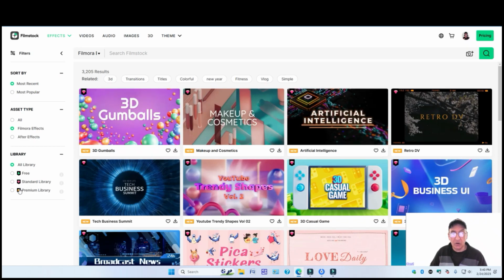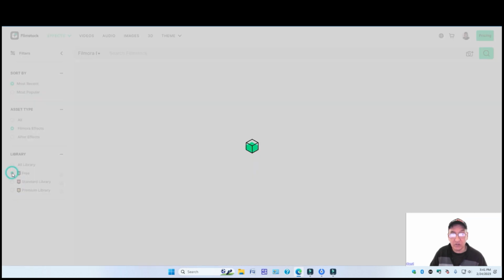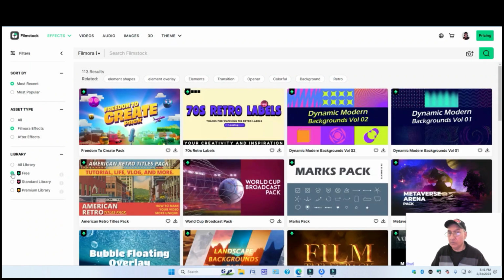If you look to the far left over here where my mouse cursor is moving, you're going to see premium library, standard library, and yes, the free library. What you want to do is get the free stuff first. If you want to buy it, that's all right. You know, it's totally up to you. I like to click on the free stuff. You click on the free stuff.